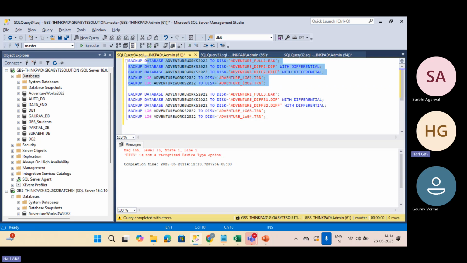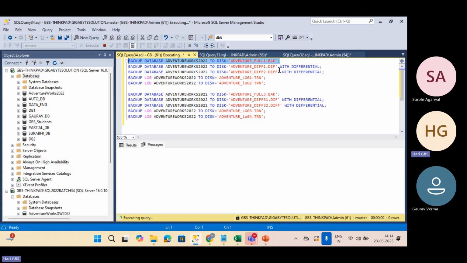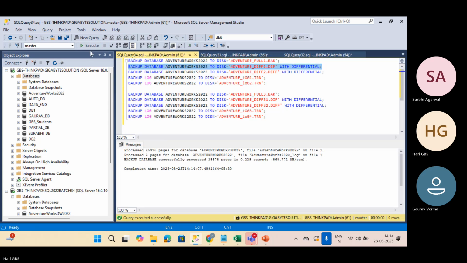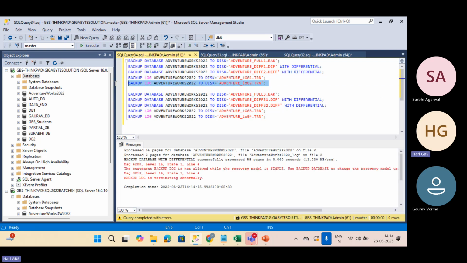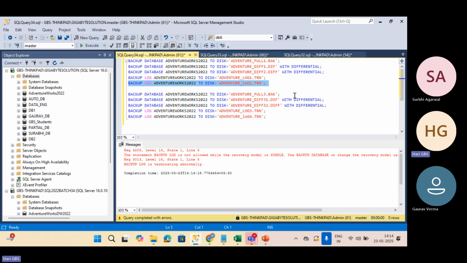Let me execute it. One by one, I'll execute. Done, completed. Done, completed. Done, completed. Let's assume daily we are taking differential backup, and every 15 minutes we are taking log backup, every day. Okay, what happened?